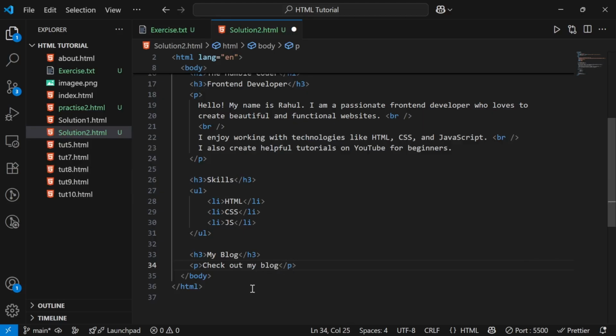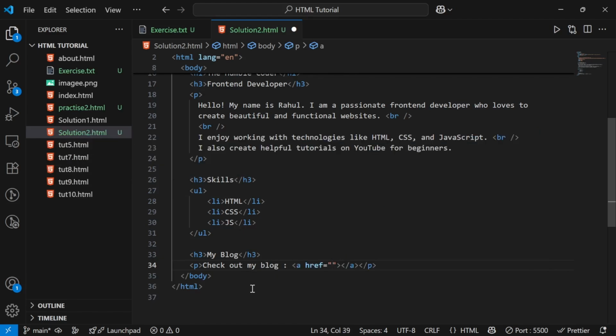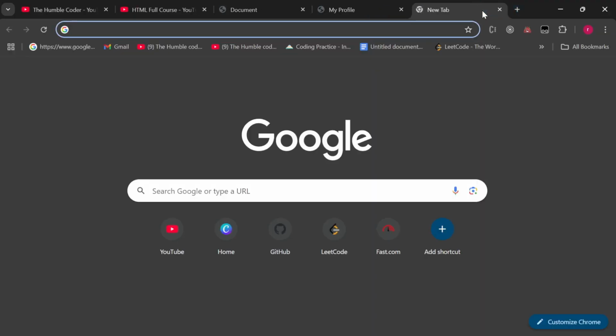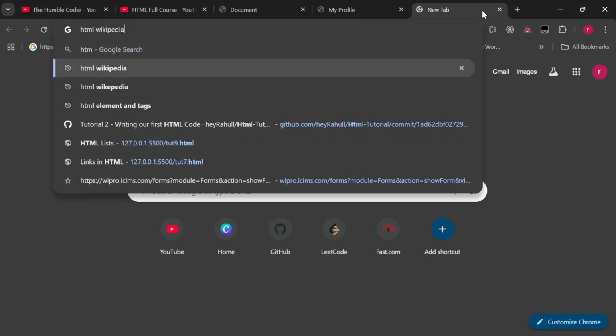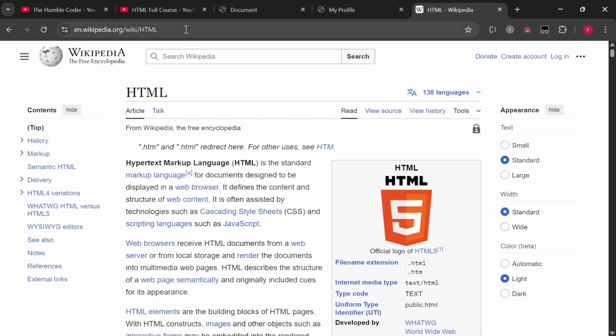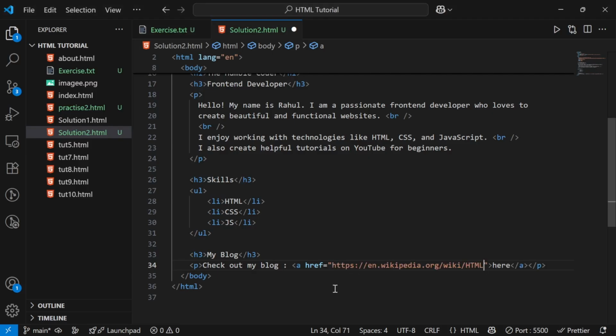And then what I can do is I can use an anchor tag over here, and in the anchor tag I can write here. So here this word here will be clickable. Now I can add it as a link, so you can add any link from the internet. So I'm just adding as of now the HTML Wikipedia page. I'm going to open this page, copy this link, put this in the href, saving it.